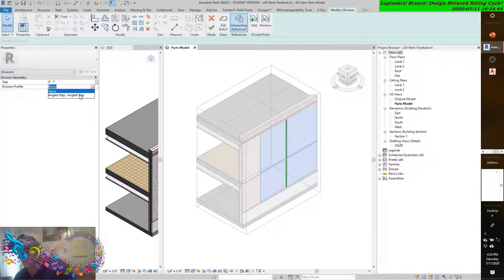Once you select a profile type, additional parameters are available in the properties palette. Select the edge match parameter to complementary. Angled step. Edge match: mirrored, rotated, or complementary. And we'll do all three. Click the green check mark in the ribbon to finish the division edits, and you will see that the updated profiles are applied to all edges of the divided parts.